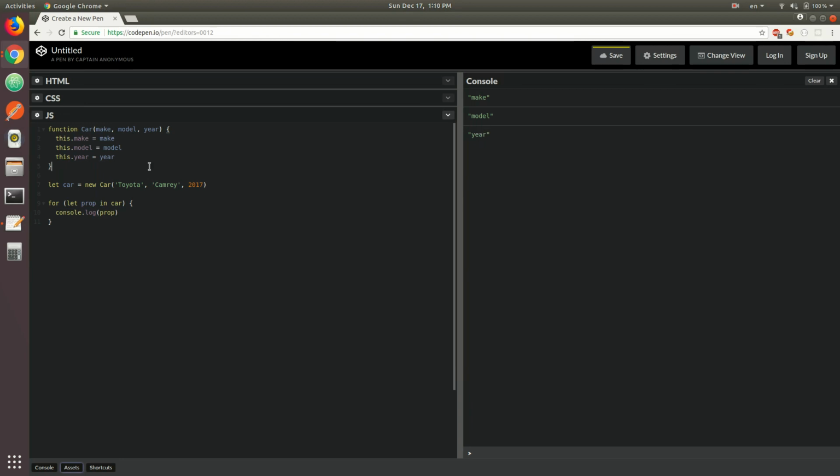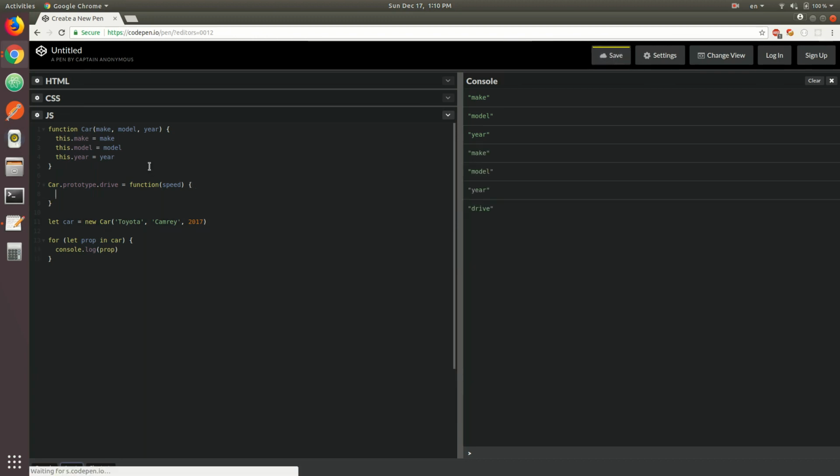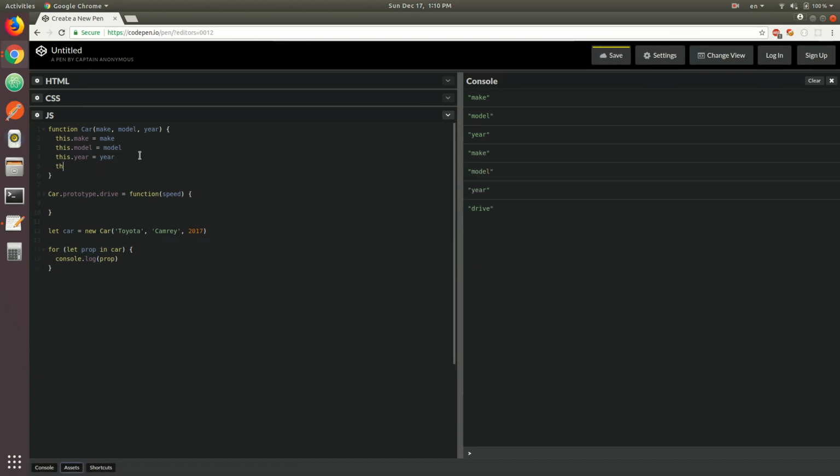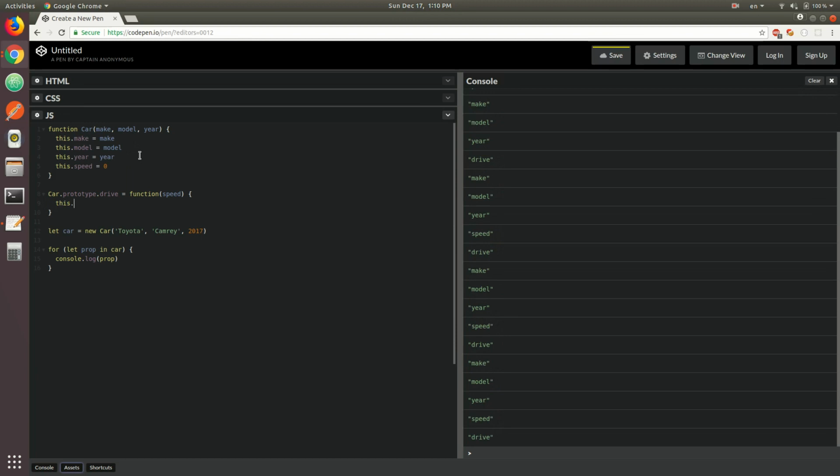Now let's say we wanted to extend the car prototype. Let's say we wanted to add a method on it. So we might do something like Car.prototype, and let's add a drive function or drive method. Maybe it accepts the speed by which the car is going to go. So in this case, we might actually add a new property. Let's say speed, and let's initialize it to 0 by default. And once you call that function, it's basically going to assign the new speed value, like so.